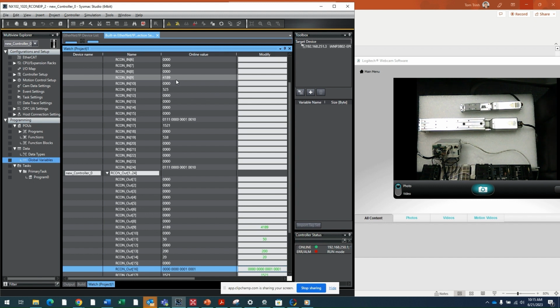So that's how you set up the IAI RCON Ethernet IP gateway to communicate to the PLC.